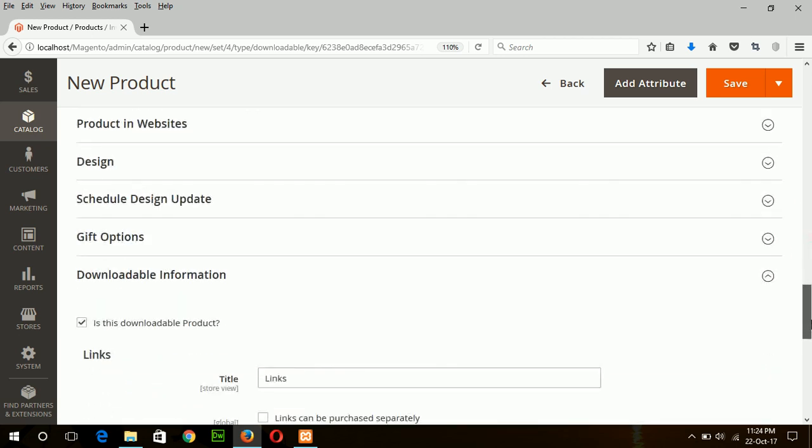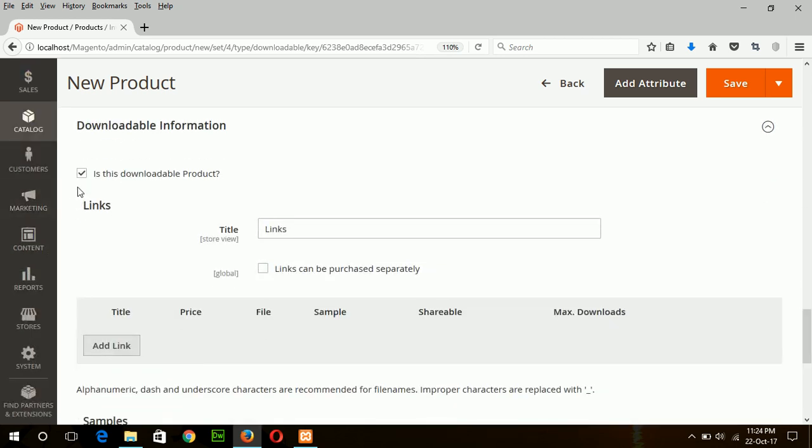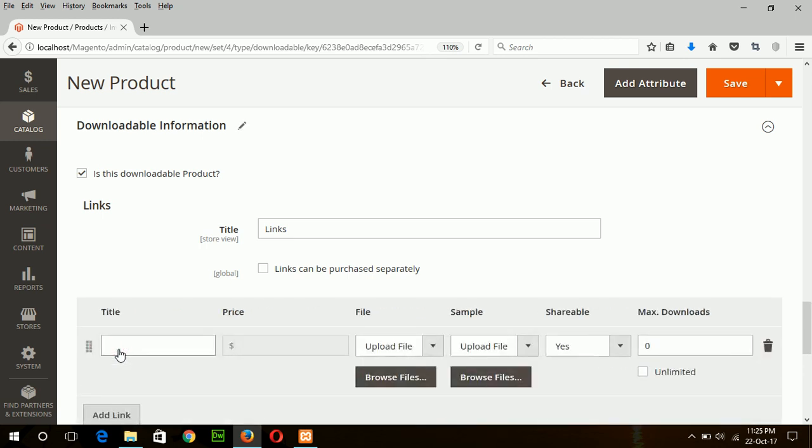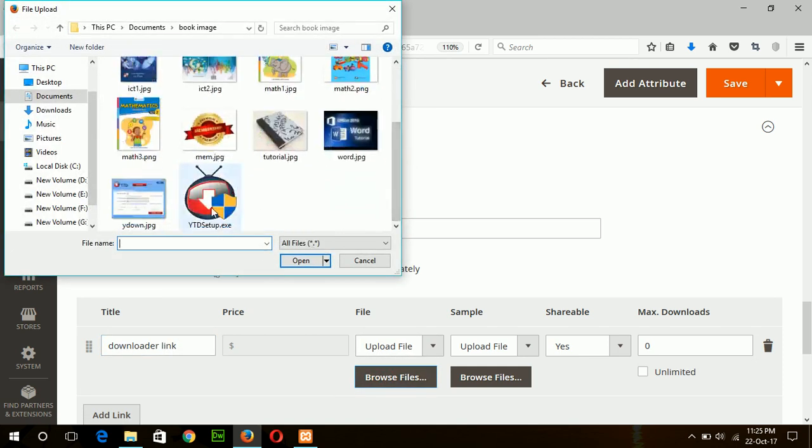Okay. Now, for a downloadable product, this option will be enabled. Here, you can check this option to indicate that this product is downloadable. If the product is downloadable, then you have to add the link of the downloader link and upload the download file from your server.